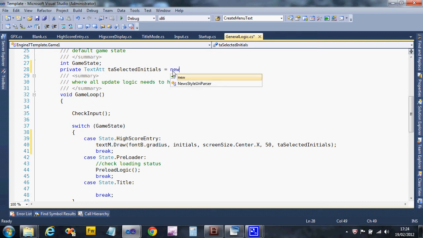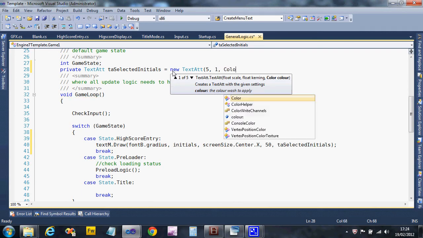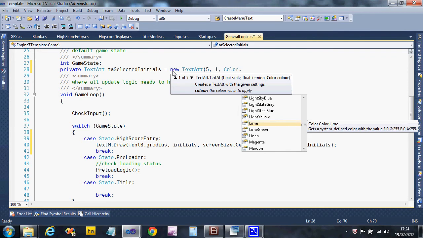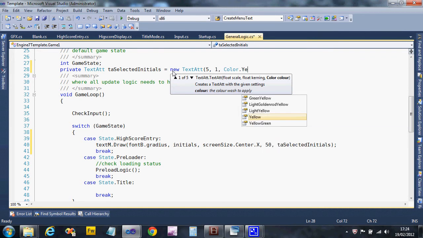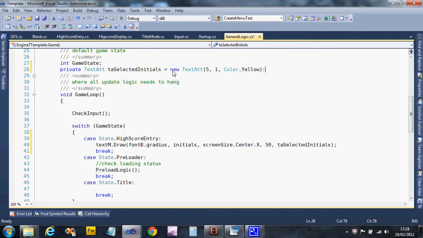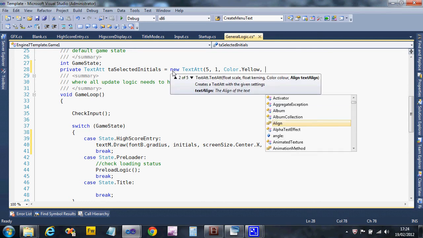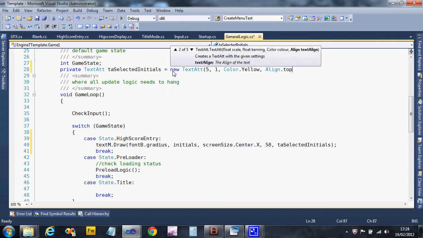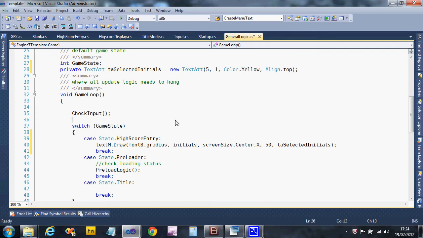So I'm going to say new text attribute. I'm going to make this massive, so I'm going to put it at scale 5, kerning 1. That gets scaled as well, so don't worry about that. And the colour, let's have yellow, a nice bright yellow. And my alignment I want to be top. Okay, so that's going to display the current set of initials I've got.